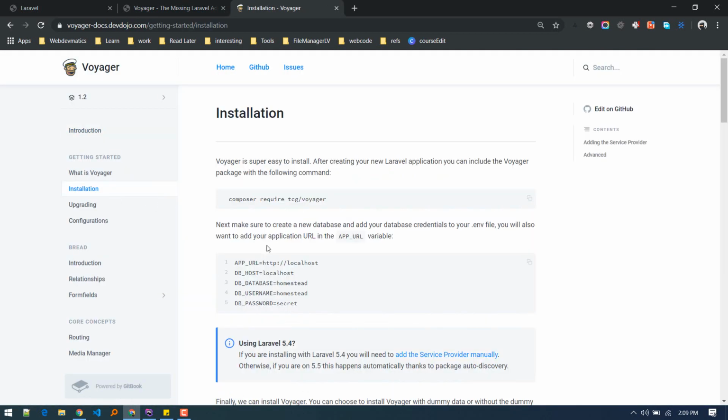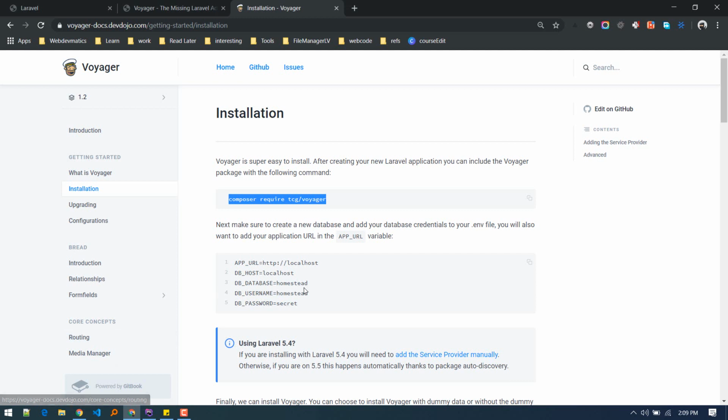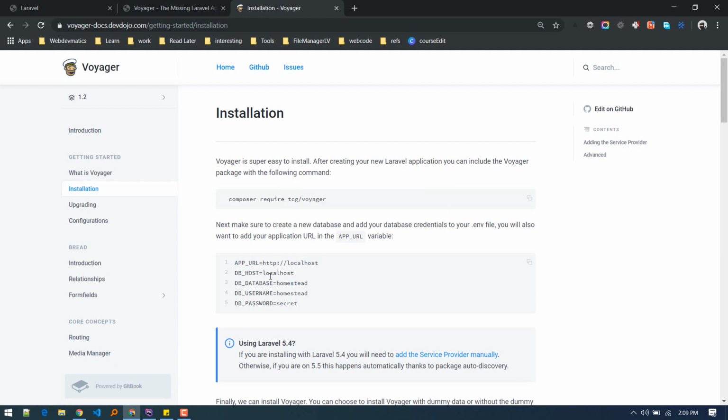Inside the installation section, we will first require it by using Composer from the terminal with composer require. I've already pulled it in, so that will save some time. Wait for it to finish, and once it is done, we'll move to the next step, which is to set up the app URL, database host, database name and password, which we already set up. Just make sure you replace localhost in the app URL with your domain name.